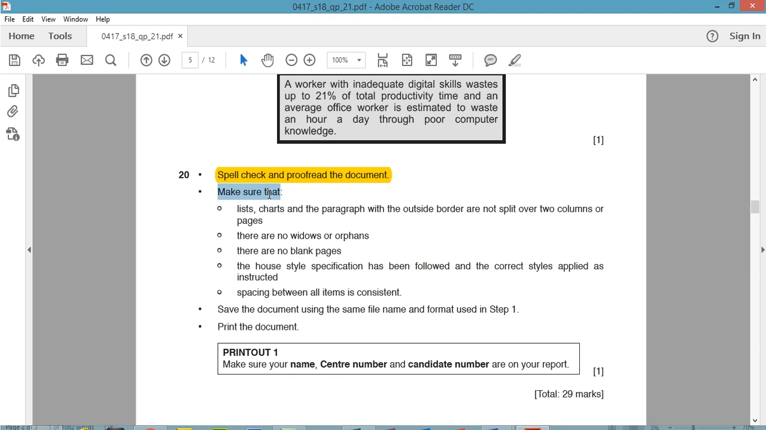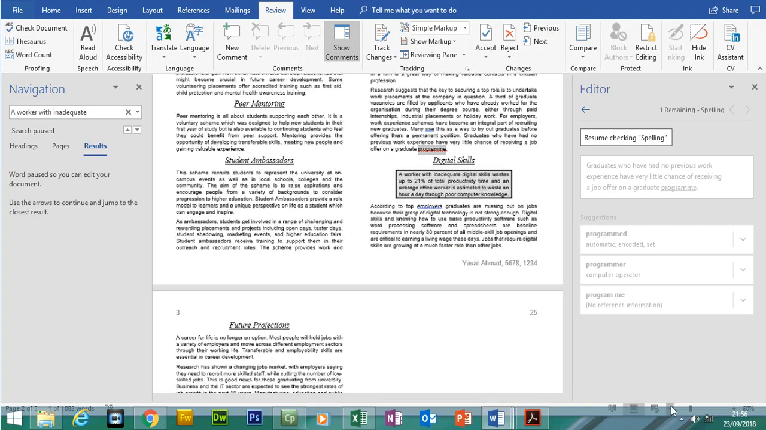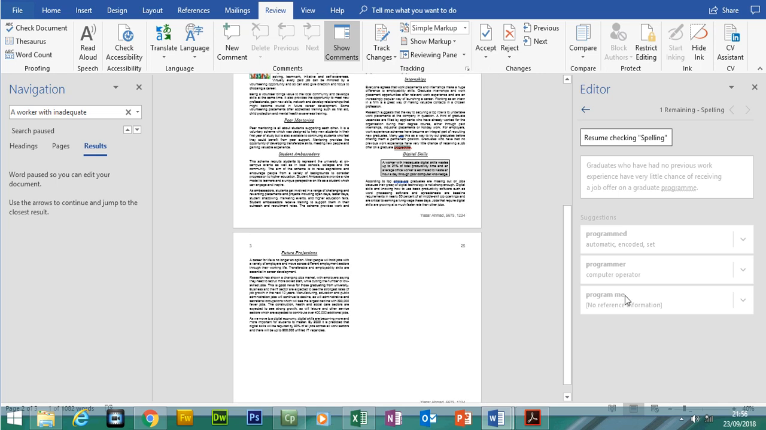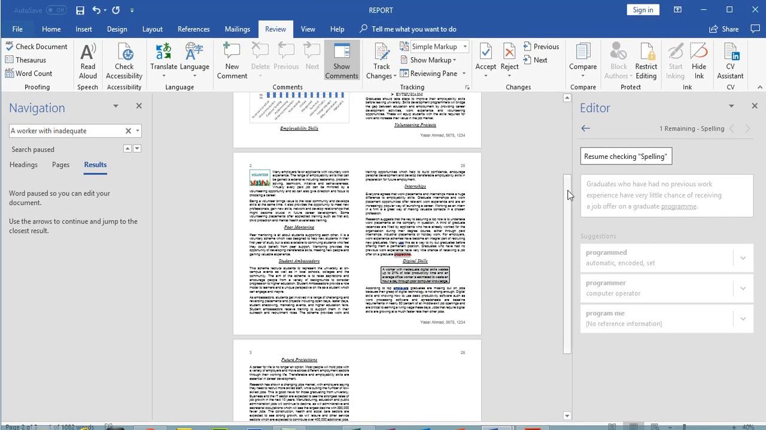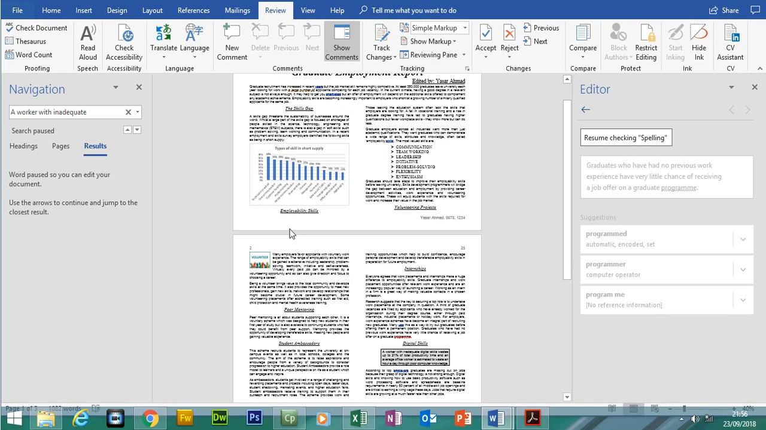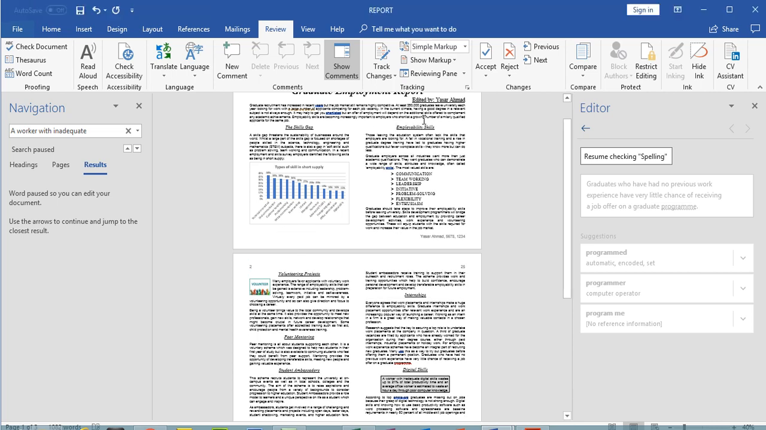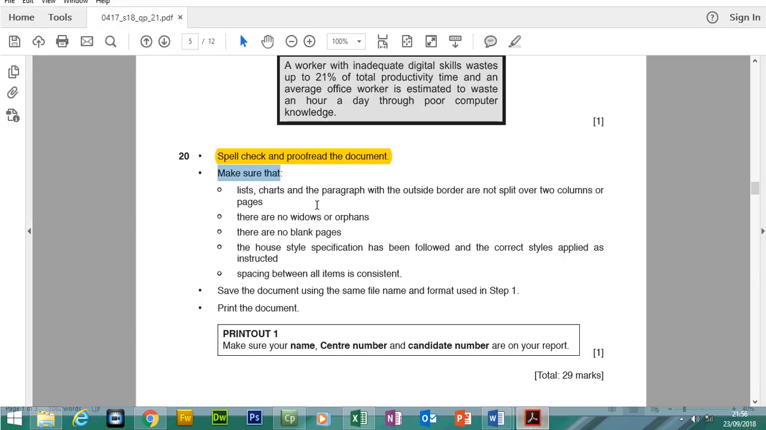Right, so before we print, make sure lists, charts, and the paragraphs with the outside border are not split over 2 columns and pages. So before we print, what we can do is we can zoom out a little bit. Okay, so yep, that's not being split. I can move this title to the next column, so you never leave like a title by itself. So if I press enter, that title comes here, and also now this title comes here as well. So you shouldn't leave a title alone.